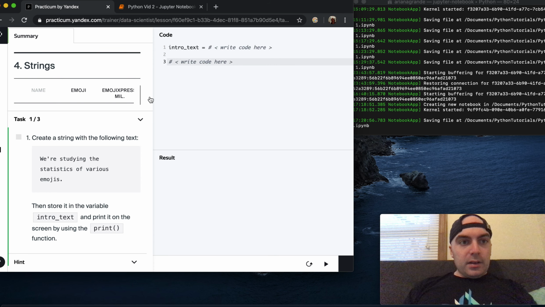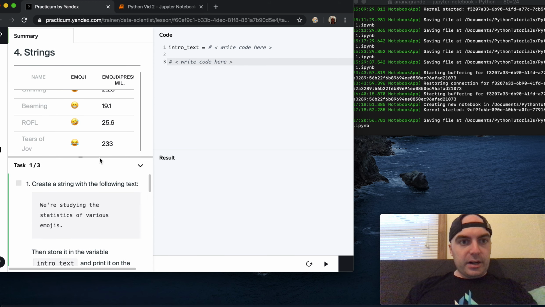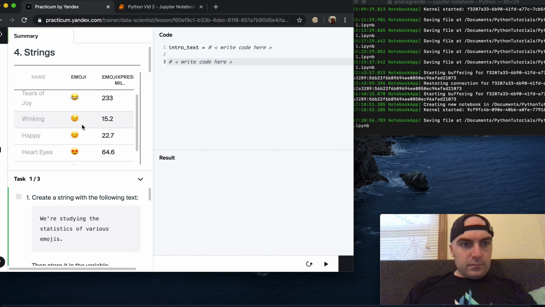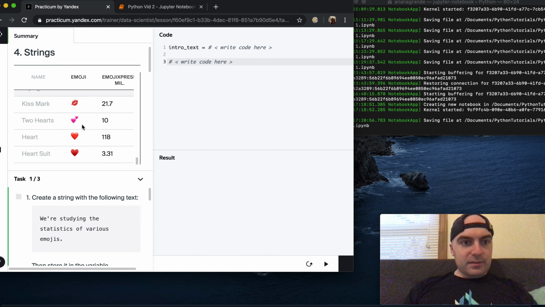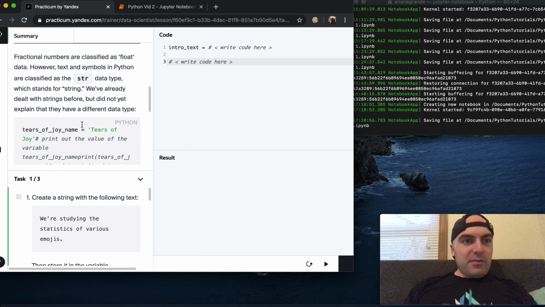Okay, here we go. Strings. Let's see, where's the description? Make this a little bit bigger here. You guys recognize these emojis? These ones at the bottom, I've never used those before. Okay, but it looks like fractional numbers are classified as float data. We learned that last time.